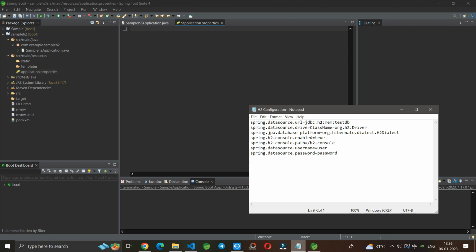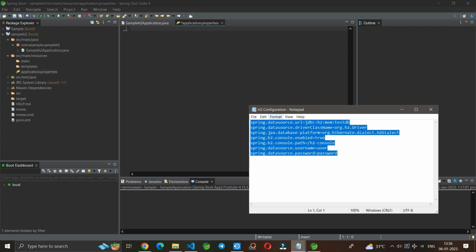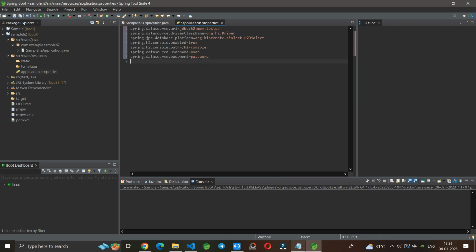Here you can see the URL, driver class name, the platform, the console. I'll just copy it. I'll share this notepad with you guys. Let me explain. Here you can see h2 console enabled equal to true and the path. This will act as the URL for the database, and we are setting the username and password. Just enter these details and save it in your file, and that's it, guys.